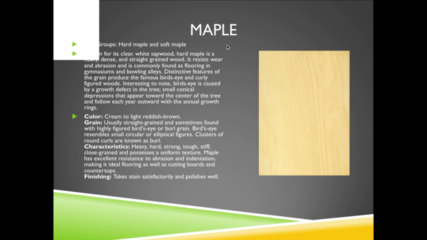Maple is another hardwood. It has a grain pattern that's similar to cherry, but you can tell it's different because of its color. It's a lot lighter of a color. So the cutting board that I showed you had maple.